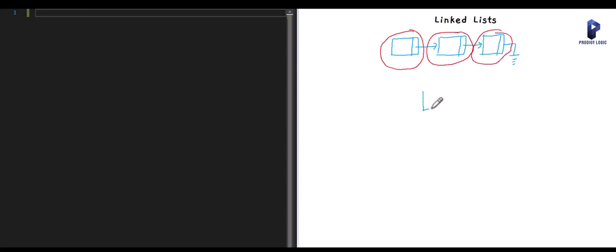So each of these nodes is made up of two parts. The first part is data. It can be anything. It can be an integer, a float, a double, a string, or it can be a user-defined object like rectangle, employee, car, or something. The second part is the address that is, in this case, pointing to the next node. So this part here would contain an address that points to another node.